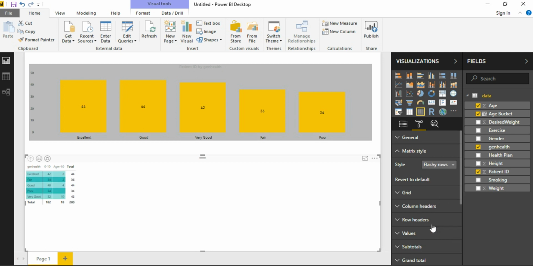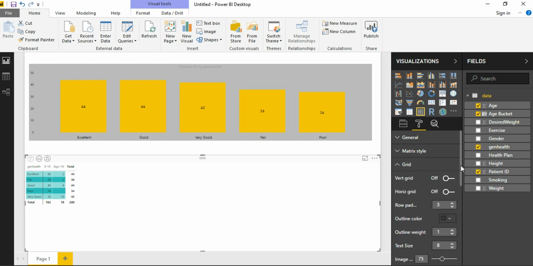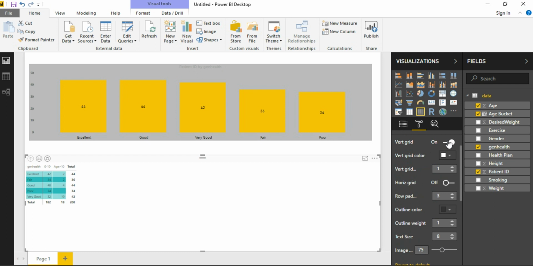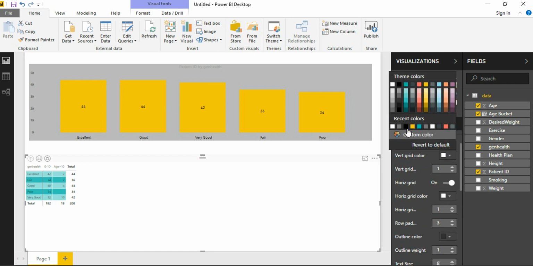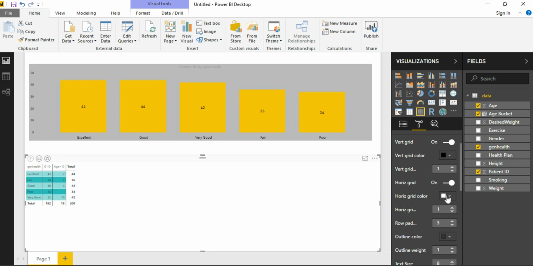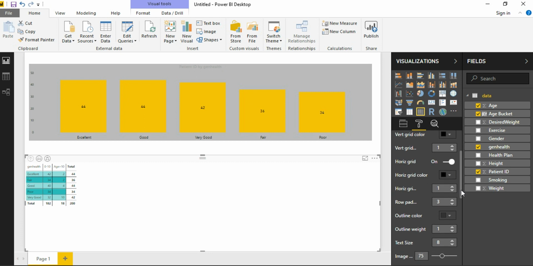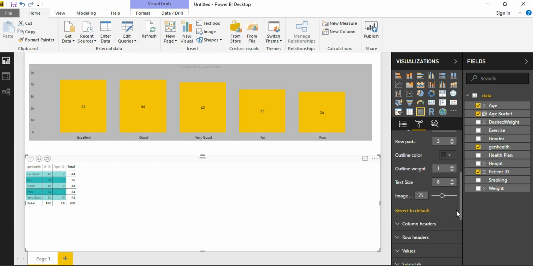This gives me different styles that I can add to my matrix. I'll just select flashy rows. The grid option helps me in defining if I want to display a vertical grid, or if I want to display a horizontal grid. It also gives me facilities to change the color of the grid that I'm going to use. It also helps me in changing the outline color in case it is required.